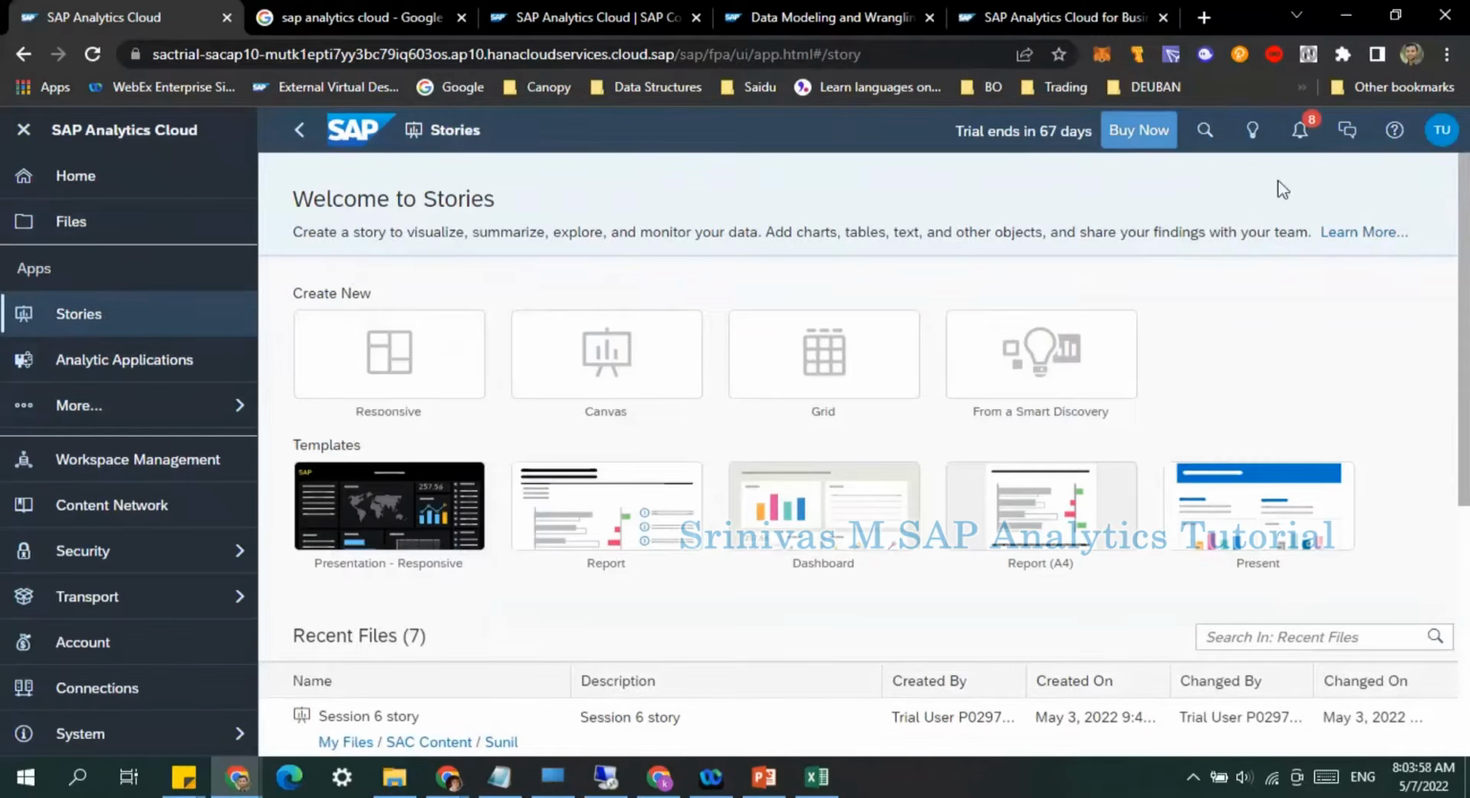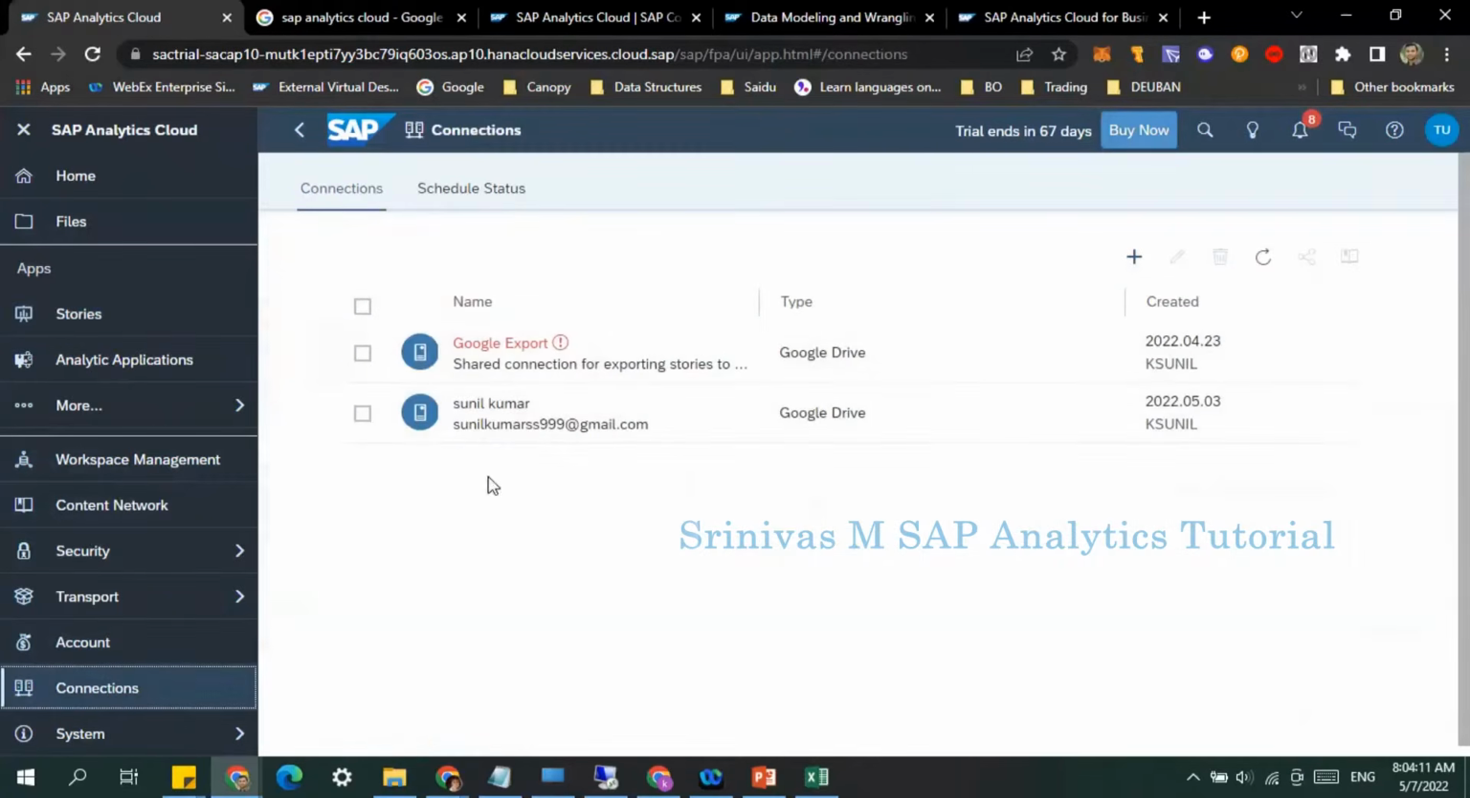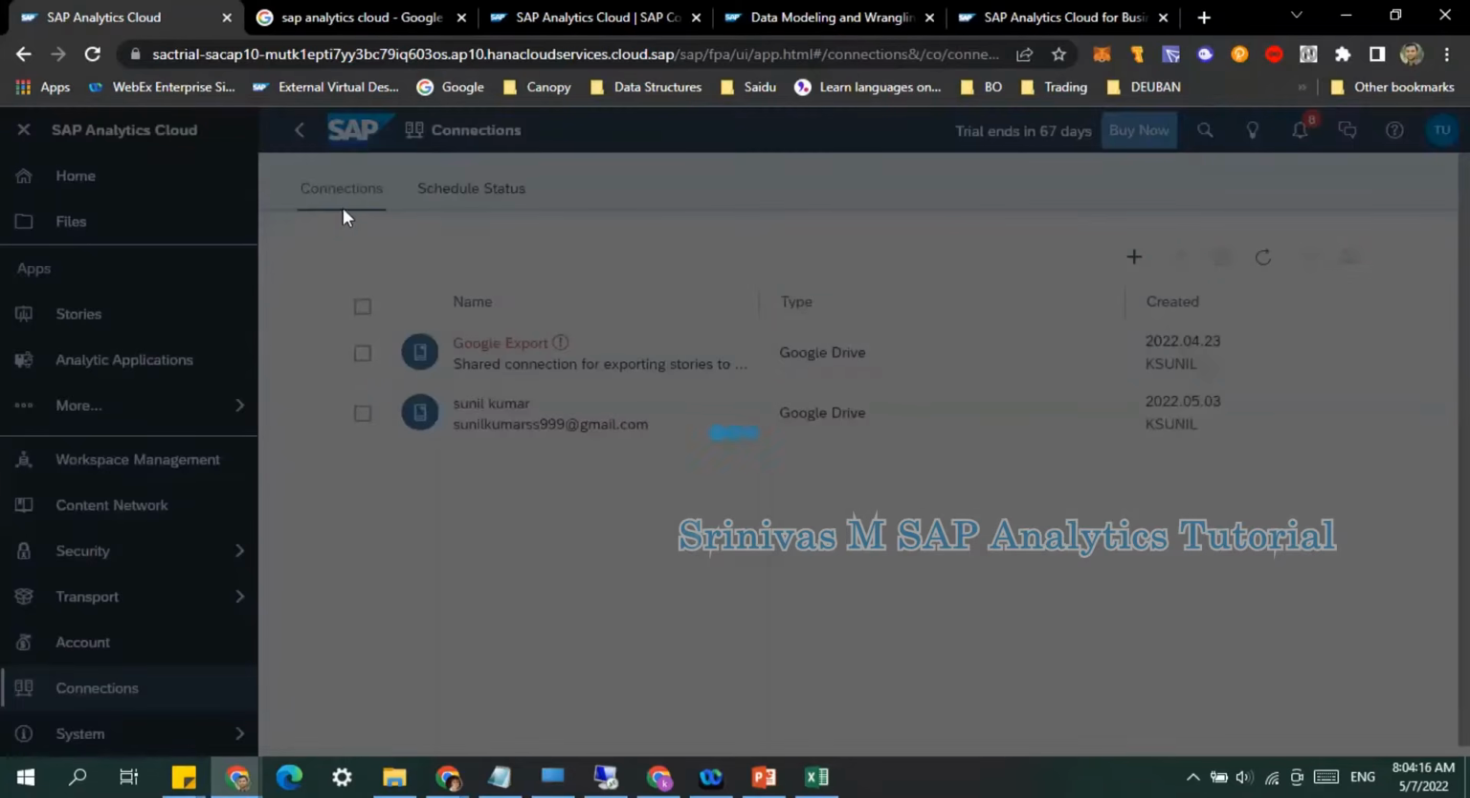This SAC is a cloud-based tool, which must get data from some sources. Here you can see there is a tab called Connections. In these connections, we will define the source system connections. If you go to the Connections tab, there is a plus symbol.